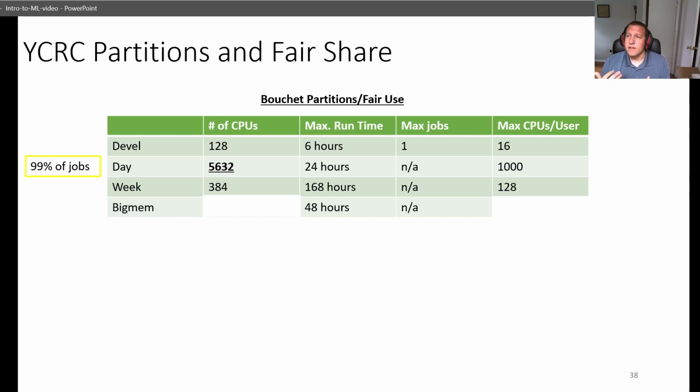Or maybe you haven't optimized your data or cleaned your data enough, so you need more memory than is available on the day partition, which, to be clear, to not use the day partition, your data needs to be over a terabyte in most cases, unless you're on Grace and it's over 500 gigabytes. In Big Mem, similar to week, you have a significantly lower number of CPUs, 156 CPUs on Big Mem for a 48-hour runtime. And again, the maximum number of CPUs you can use is greatly reduced.